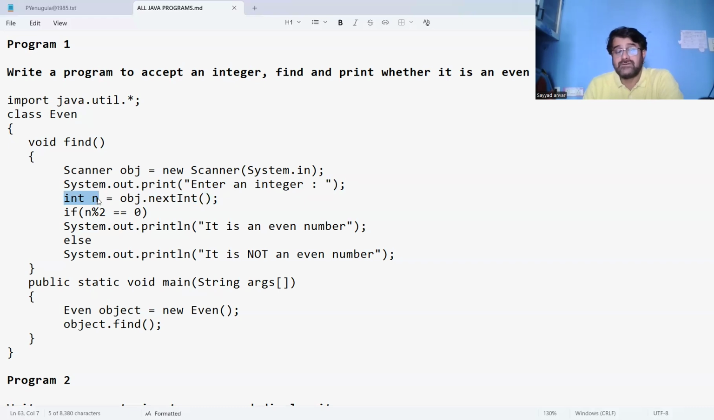We are inputting the data that is going into n. One example value we will take here: for example, n is equal to 10. After inputting the data, n equals 10, then we are evaluating whether it is an even number or not. We know that it's an even number, but how do you check through the program?